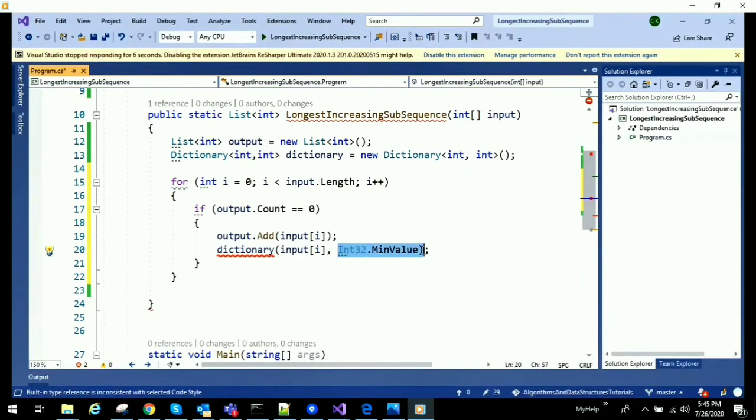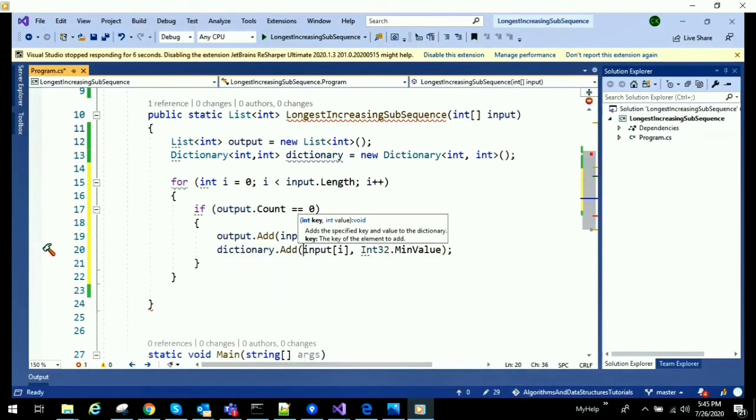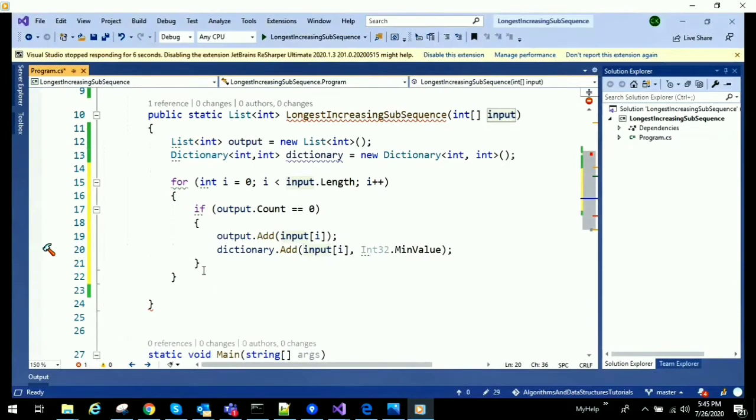Basically this Int32.MinValue will give a very large negative number, and input[i] is the current element. Now we will move on to the next condition, that is, if the current element is greater than the last element in the array, then we can directly add that element to this array. So we are going to handle that condition.